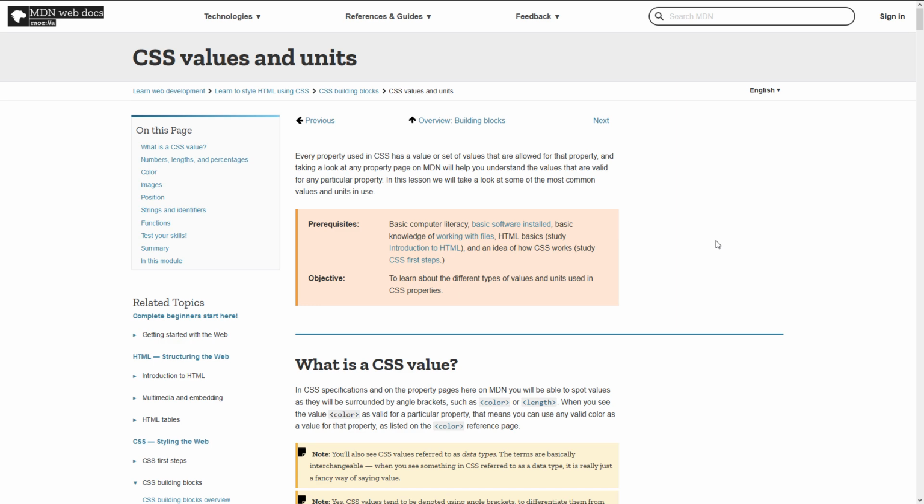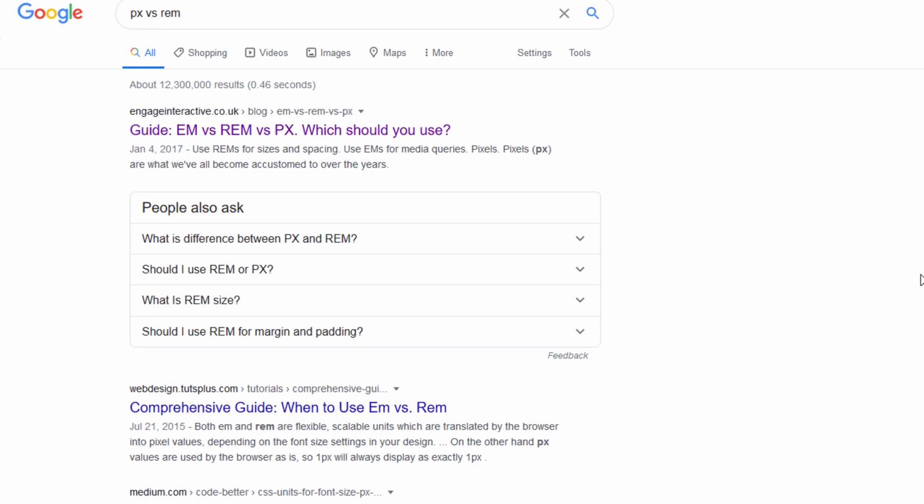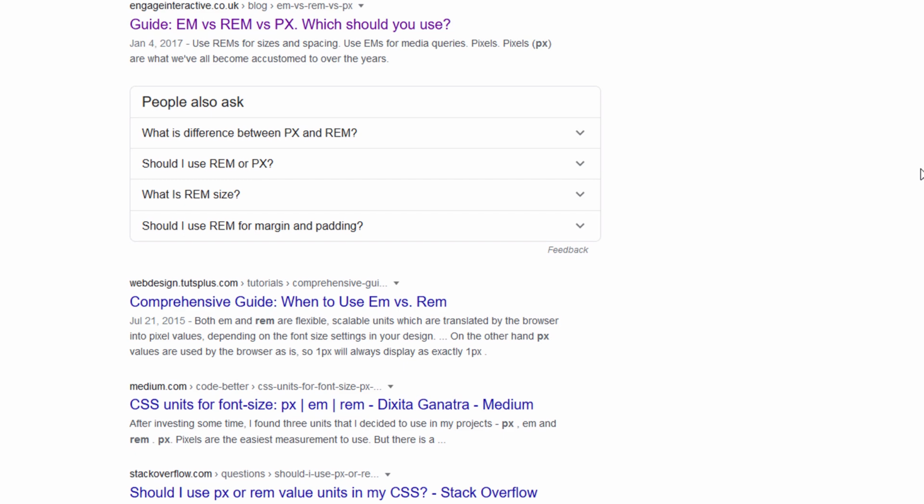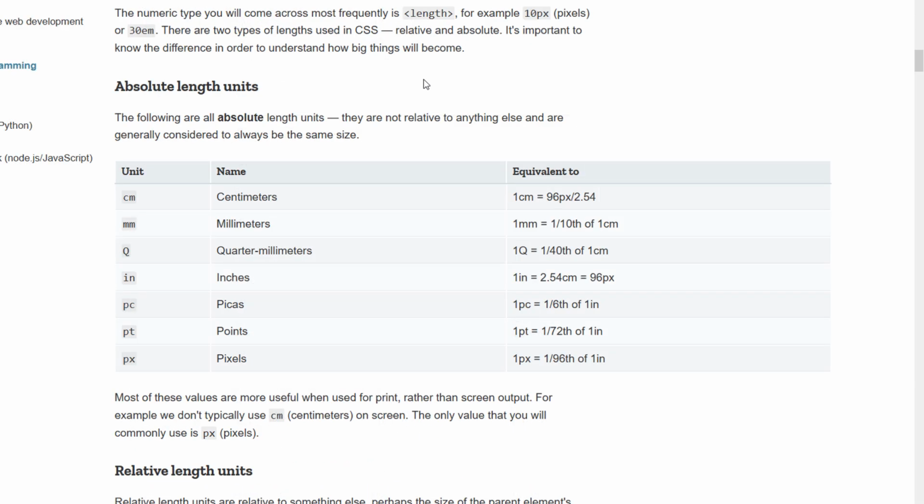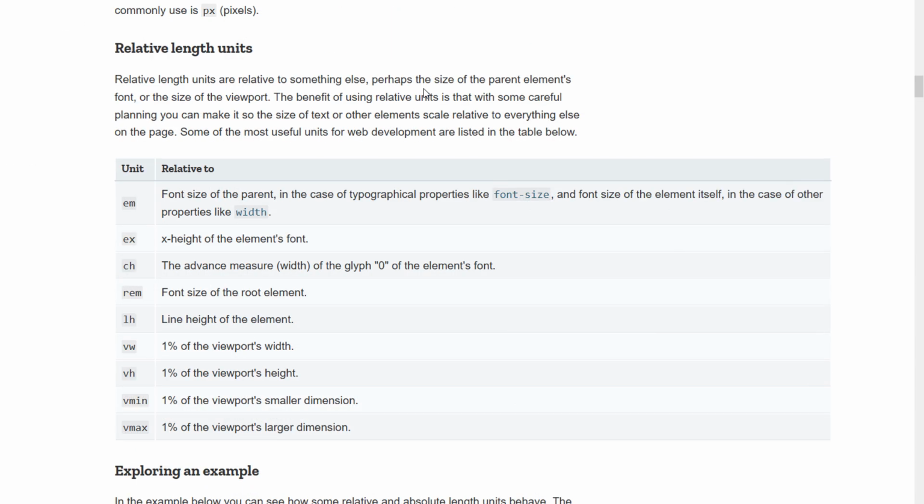So there's a lot of discussion and debates about which CSS size unit should be used. There's pixel side, which is a static unit, and there's rem side, which is a relative unit. In this video, we will talk about pros and cons for each of them and how to decide which to use in 2020. Let's check it out.